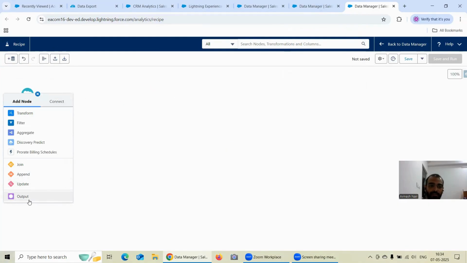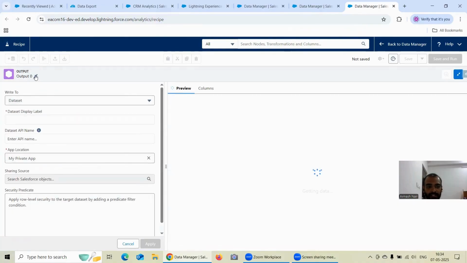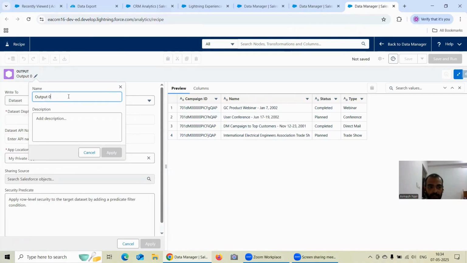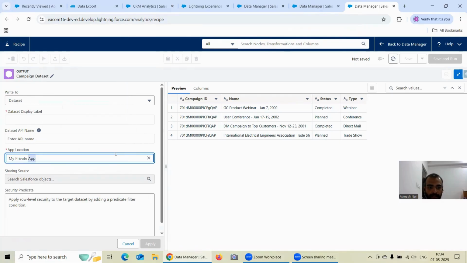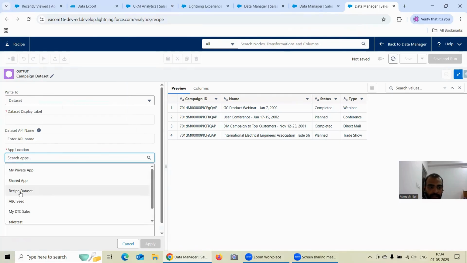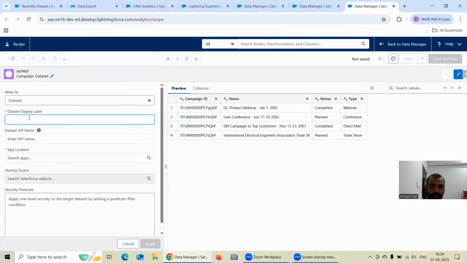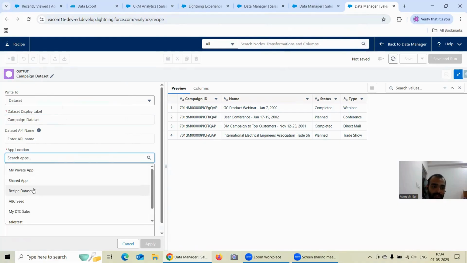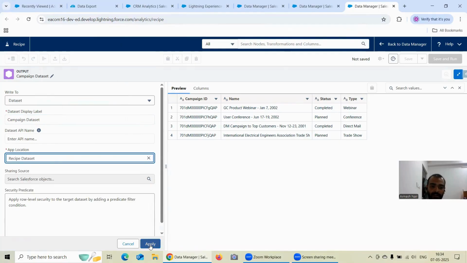And now I will just go for an output node, and I will just write campaign dataset, and I can go for recipe dataset, and here I can write campaign dataset as well. The app location will be recipe dataset, and click on apply.